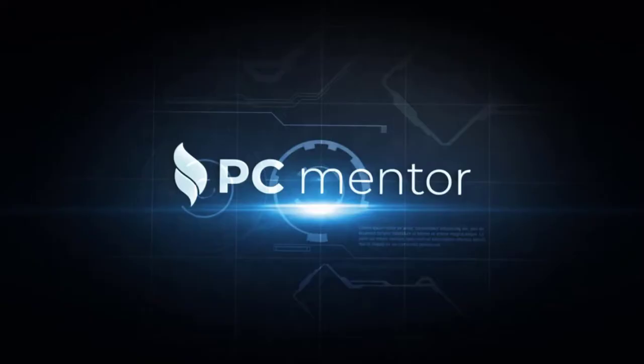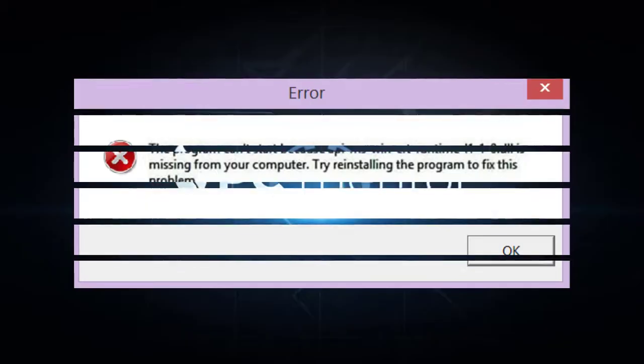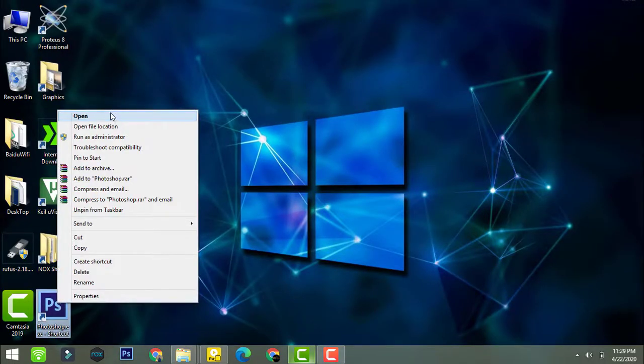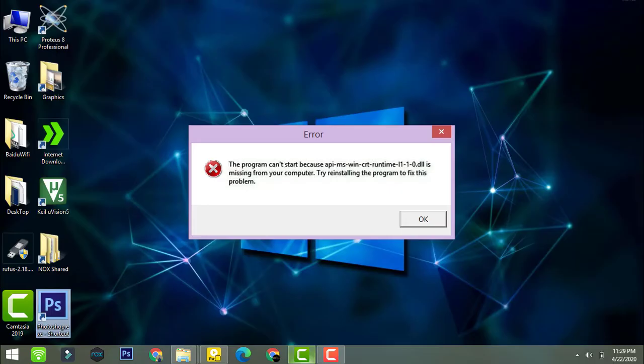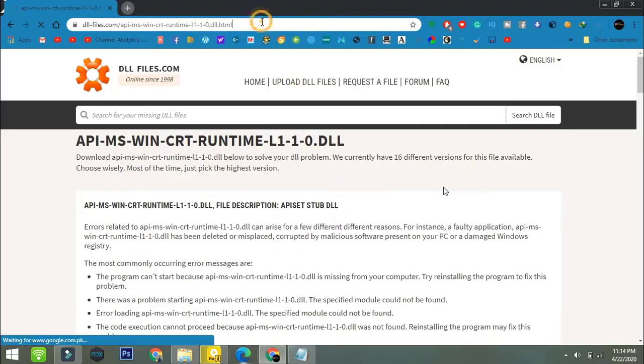Today in this video I am going to simply show you how we can get rid of this problem. That is something like this runtime-l1-1-0.dll is missing. We got this error message whenever we are opening an application. This problem is due to the missing DLL file from the Windows directory or from the application.